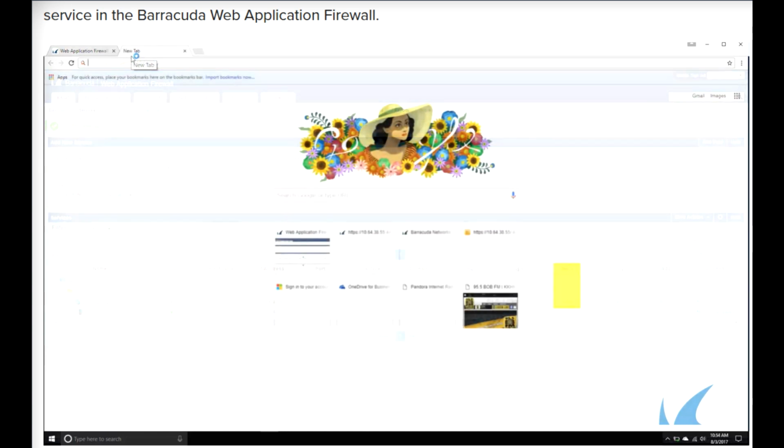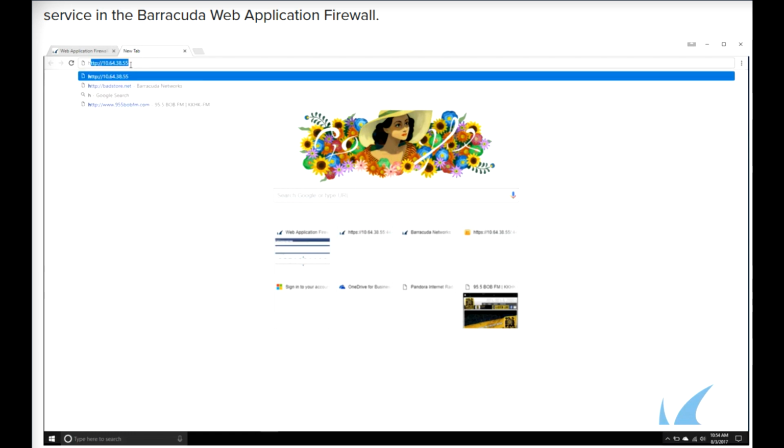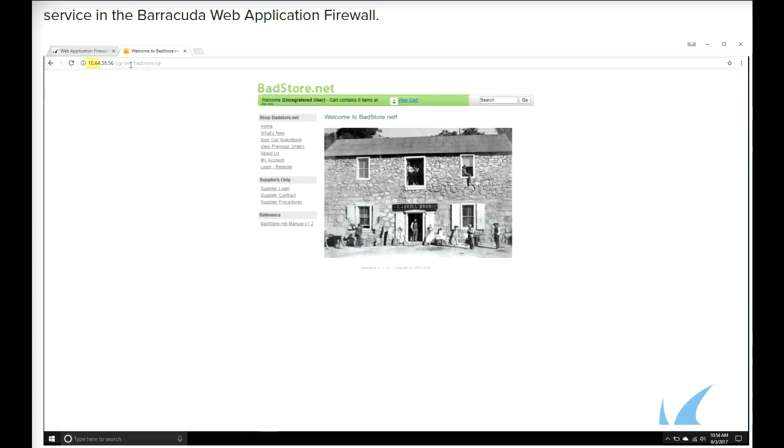Let's see how the service works. Open a new browser tab and type in the IP address we specified. Make sure that you specify HTTP and not HTTPS. Notice that you are taken directly to BadStore. The WAF is serving as the front end to the BadStore server. This is transparent to the user.